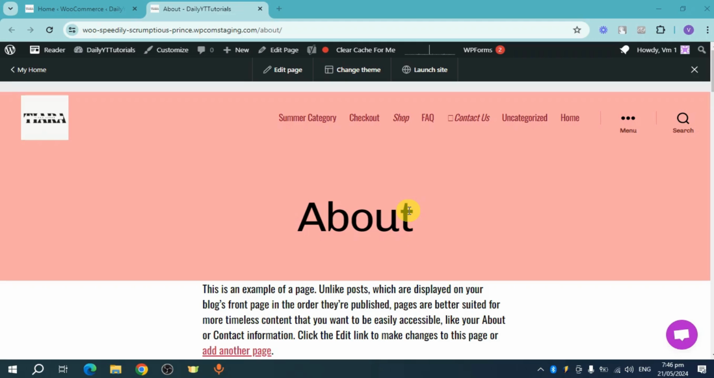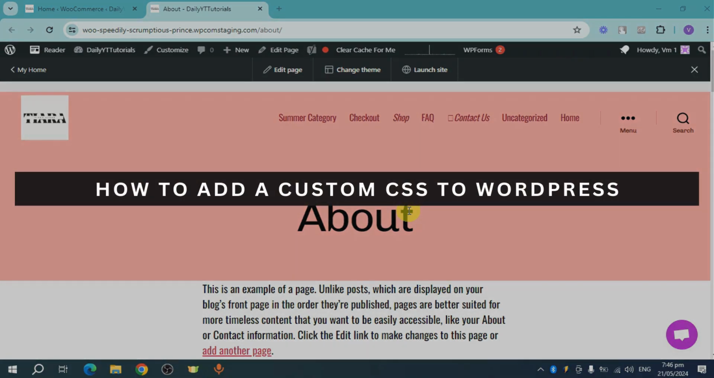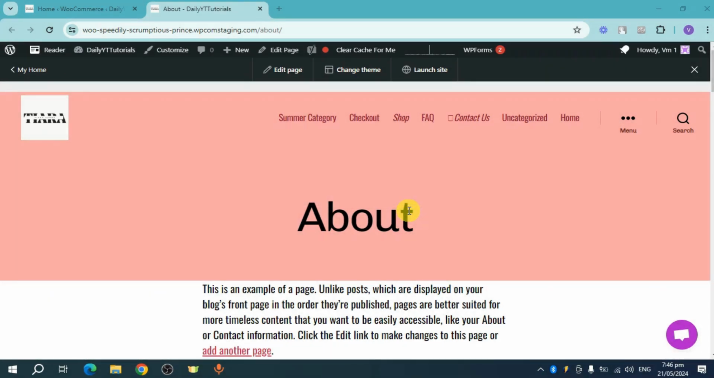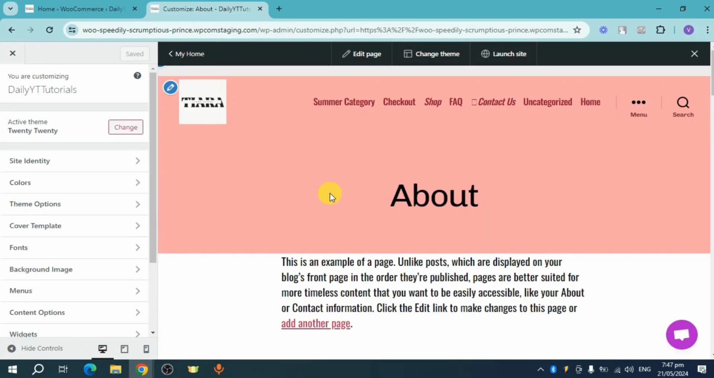In this video, I'll show you how to add custom CSS to WordPress. Let's get started. In order to make this possible, we need to head over and edit this particular page. Let's click on this edit page right here. And then once we have clicked on that, we should be able to see the block editor of WordPress itself. So here it is right here.